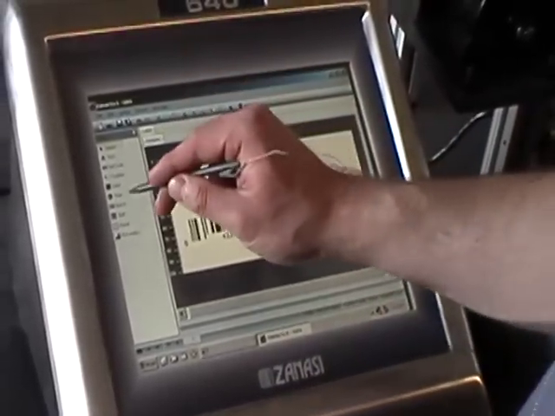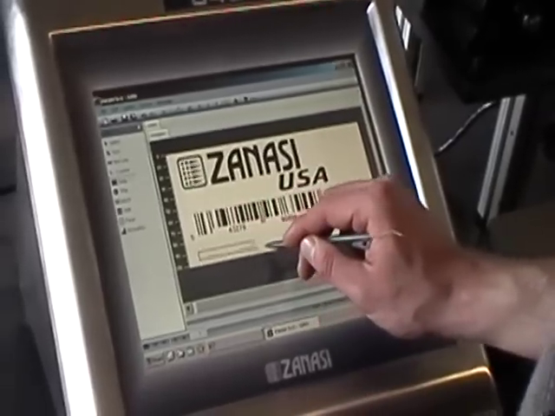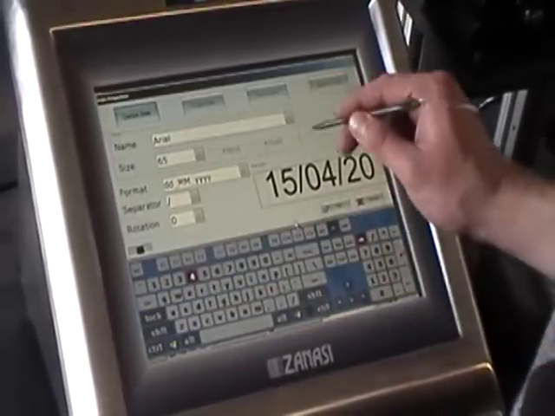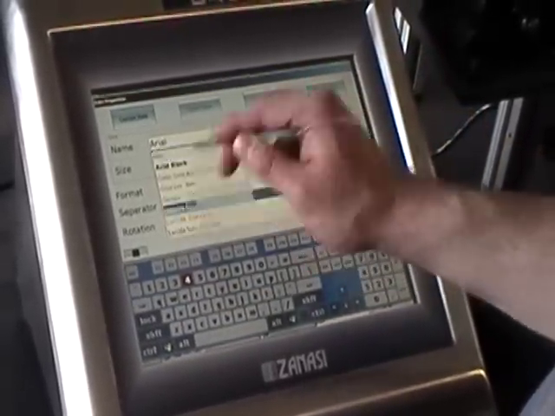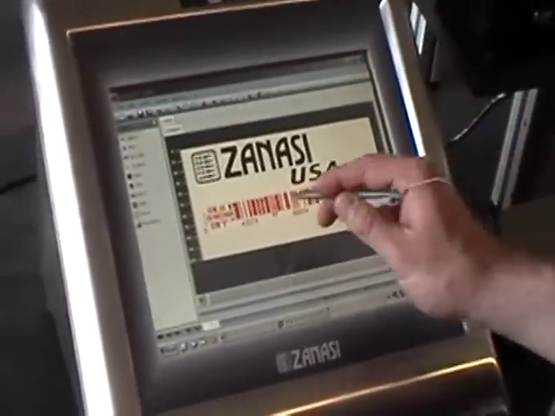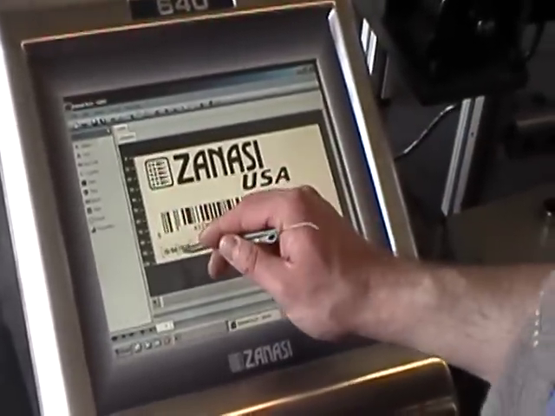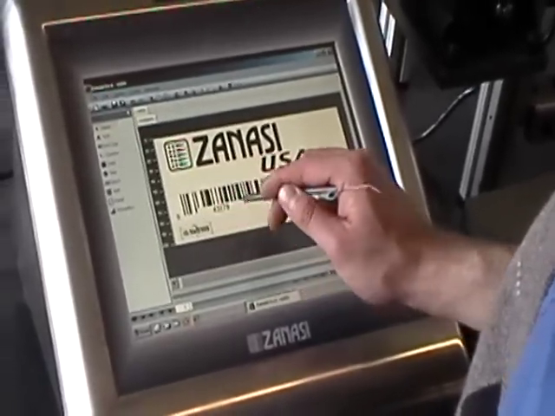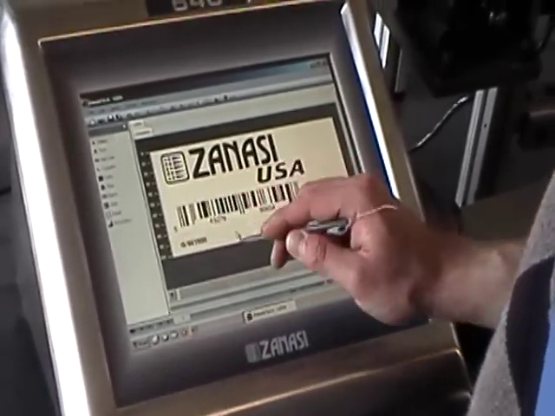So now we'll put a time and a date on there. I'll put my date. I'll double click on the date. And I'll select Impact for the font. There's various fonts, and we'll go with the size of 12. Select OK. And it's going to tell me the date right now we're at. It should be 15th of April, 2009.